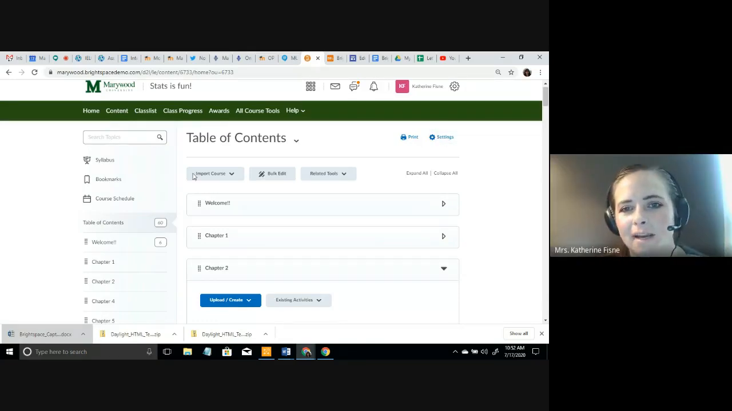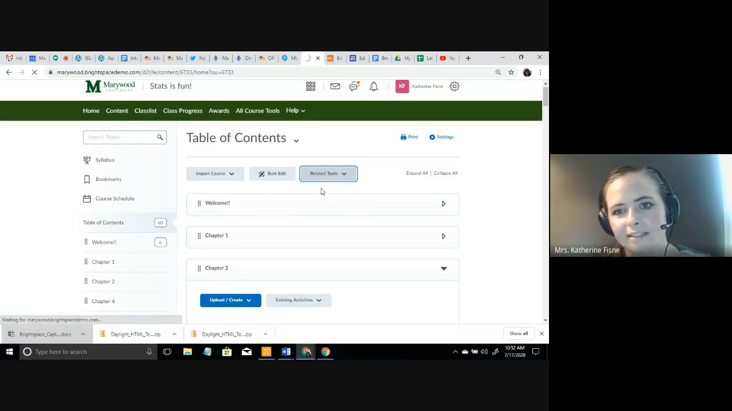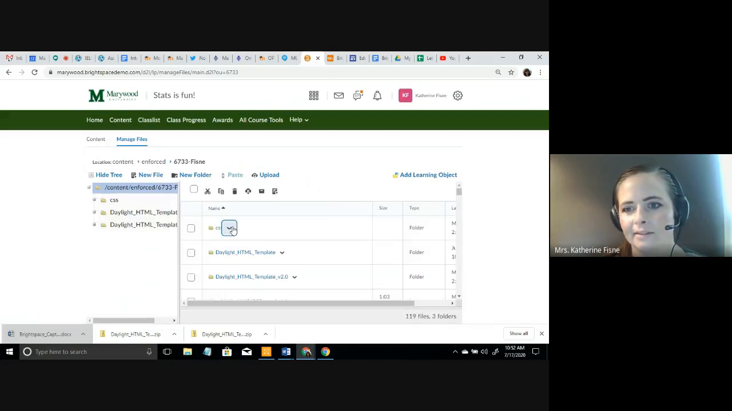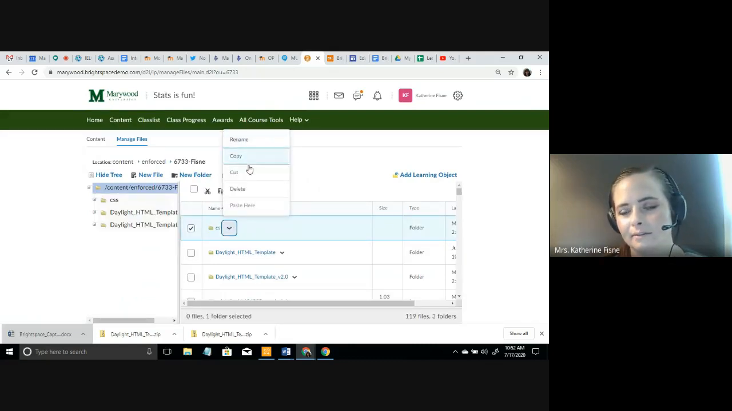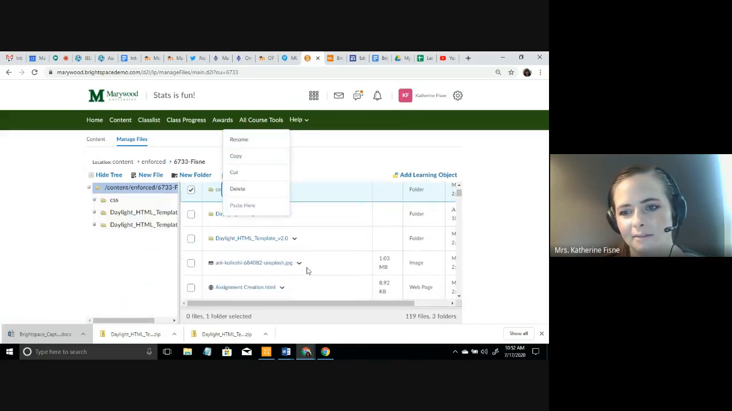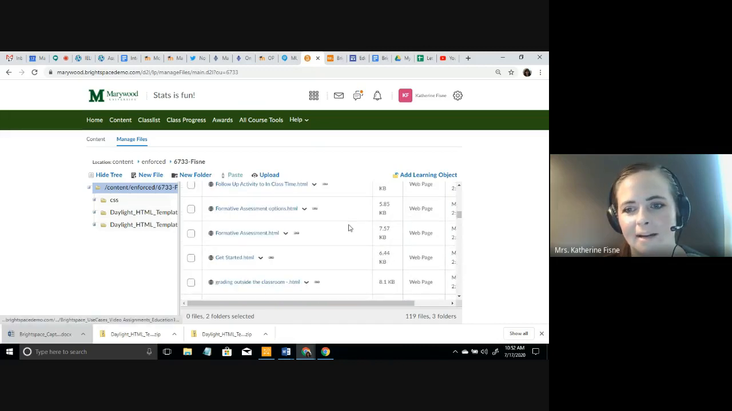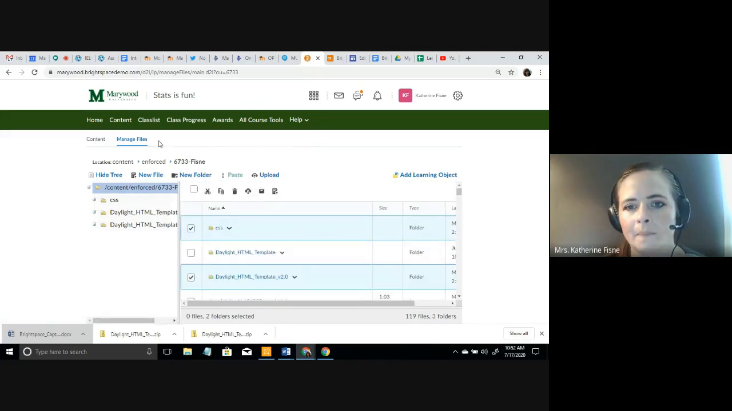Yep. So afterwards, remember we were in related tools, we managed our files, and you uploaded that zip file I gave you, you clicked on it, and you unzipped it. You'll have that option because it's a zip. So it'll unzip and disappear, and now you'll have all these other options. Then we'll return to our content area.